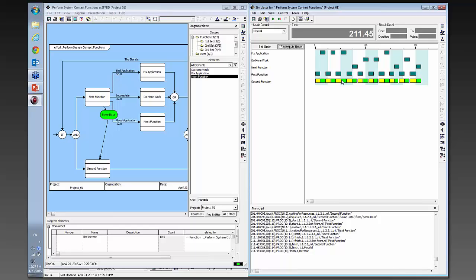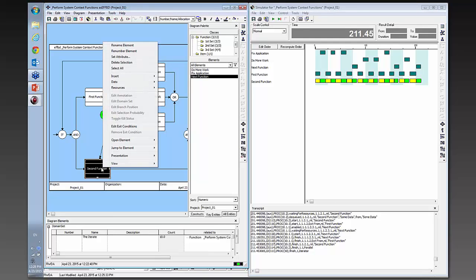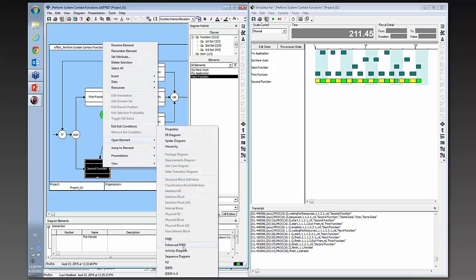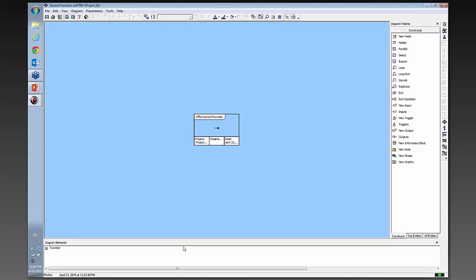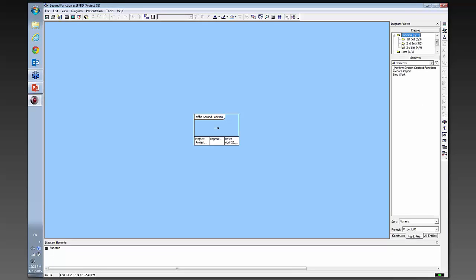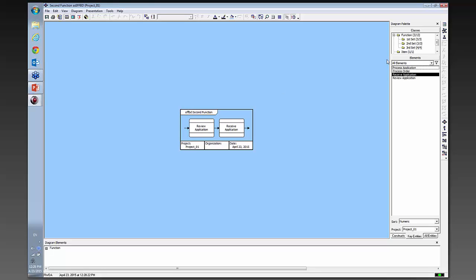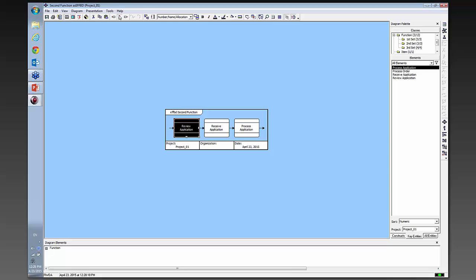Now you'll often want to decompose a function into lower levels. So let's do that. Let's open an EFFBD of second function. I'm just going to right-click, open element, and jump straight to the diagram. And let's put some behavior on here. I've already preset some for us. We will receive the application. We'll review the application. Then we'll process it. And we'll go ahead and give it a trigger.